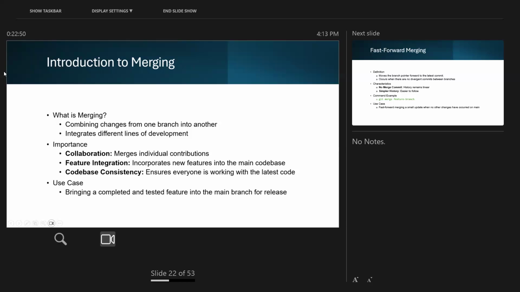This is a core function of Git. This is why we're using Git. It's to be able to collaborate more easily. And here's another use case, an example. It's bringing a completed and tested feature into the main branch for release.